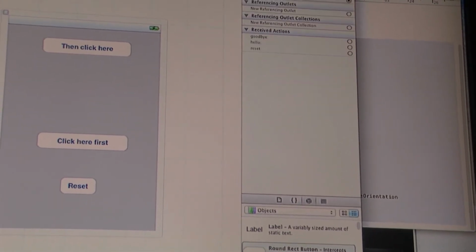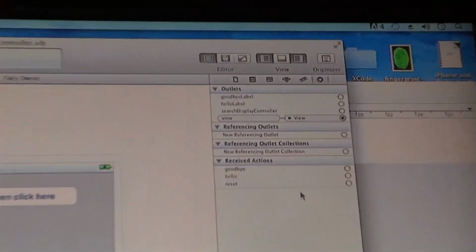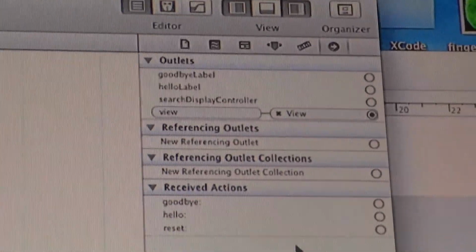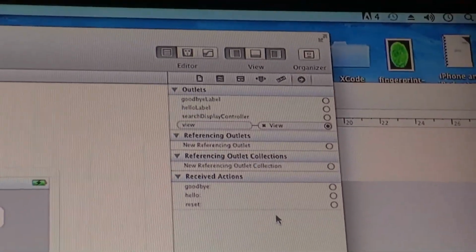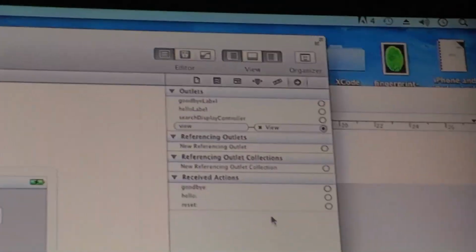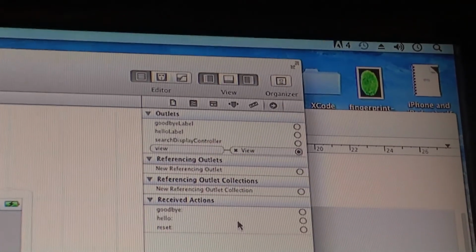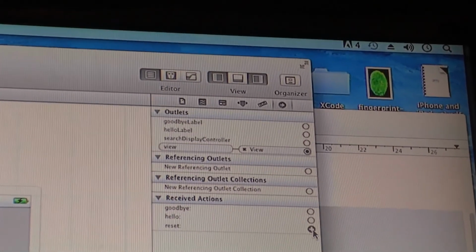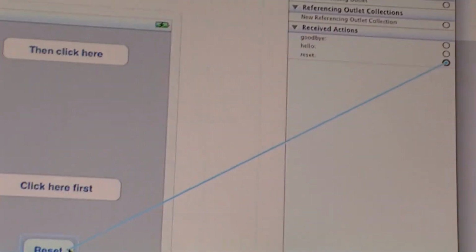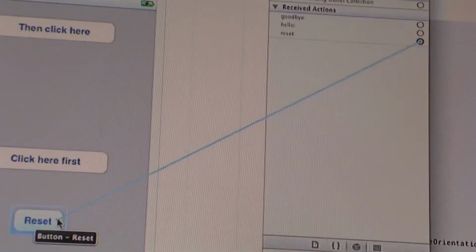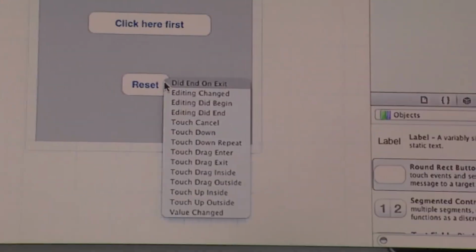Alright, so now we're going to go in here and we're going to actually link up our action buttons and labels so that they actually work. So first we'll start with the received actions. We'll do the reset, hello, and goodbye. So we'll start off with the reset. You will drag it down to the actual reset button and you'll see the blue line and the link for it if it's acceptable. And you can pick whatever you want.